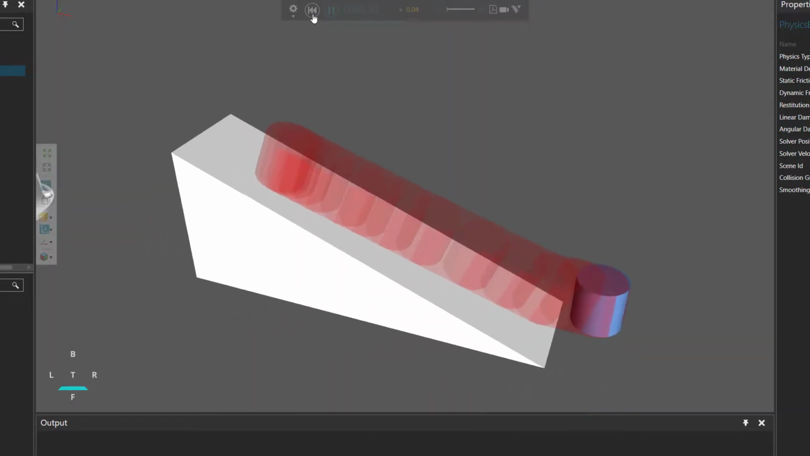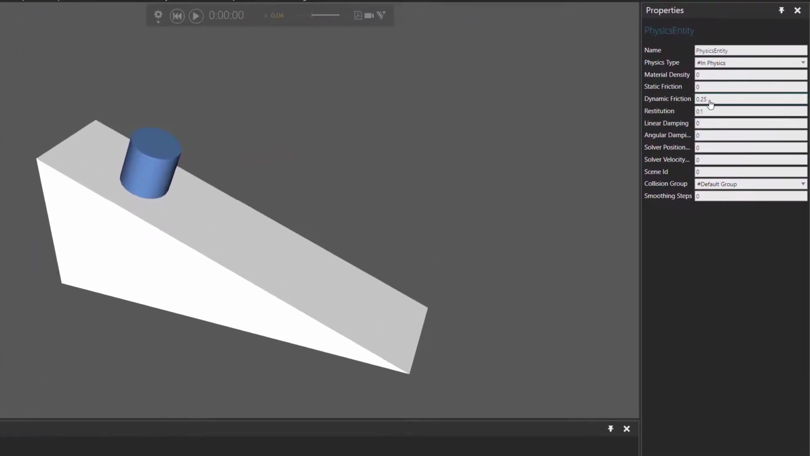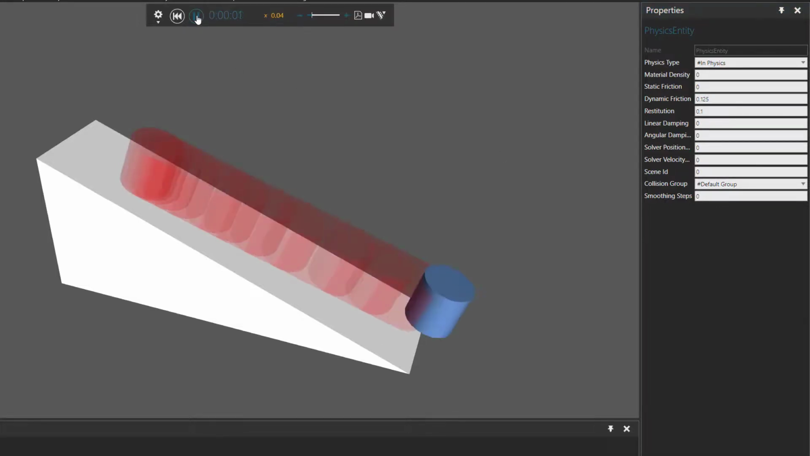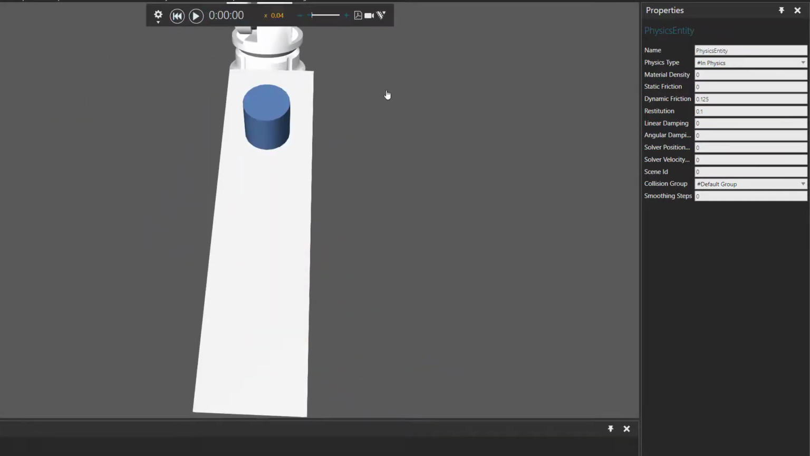Let's now see what happens when we reset the simulation. The swept volume is gone because we did not turn it off and choose that option to store it. So now let's do a test with dynamic friction at 0.125. And it looks a bit faster. Kind of hard to tell.